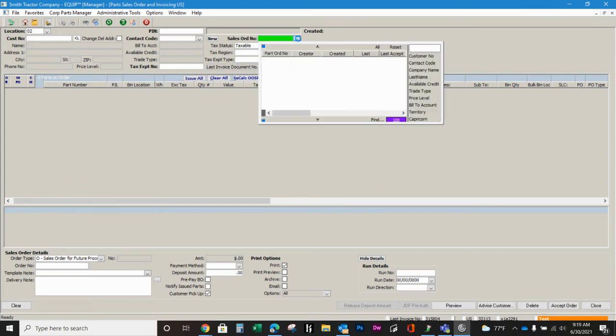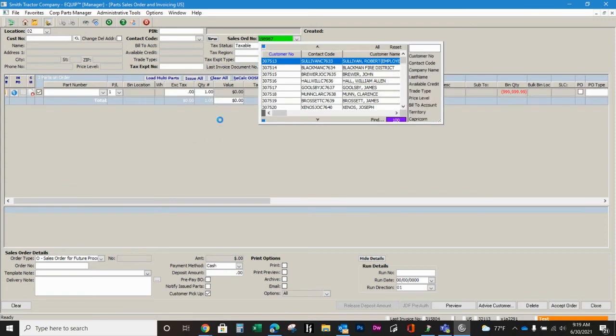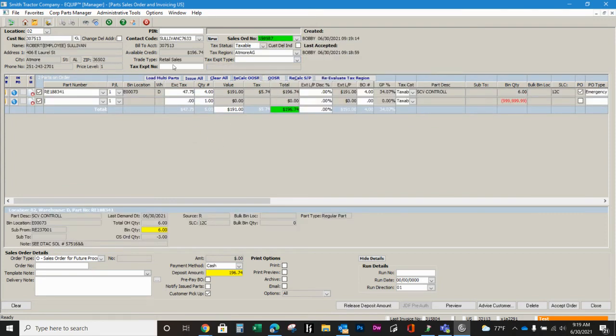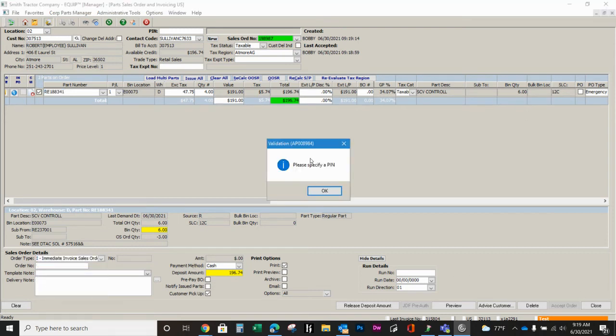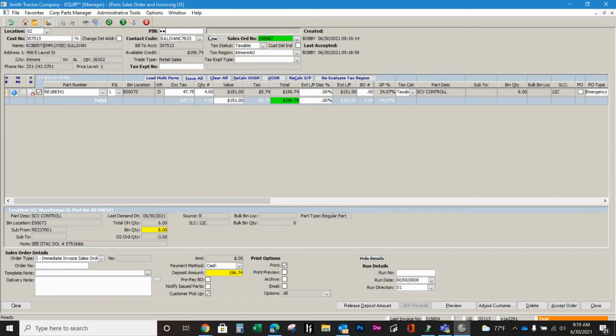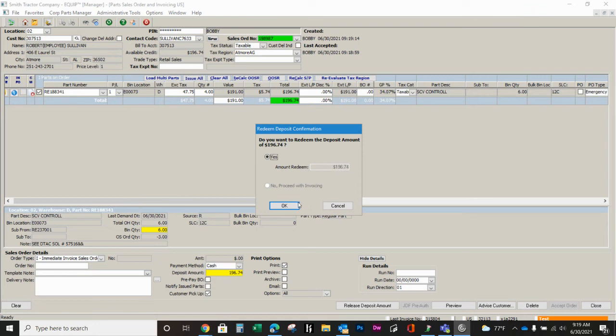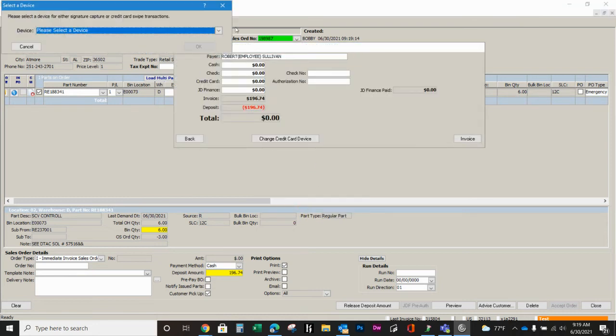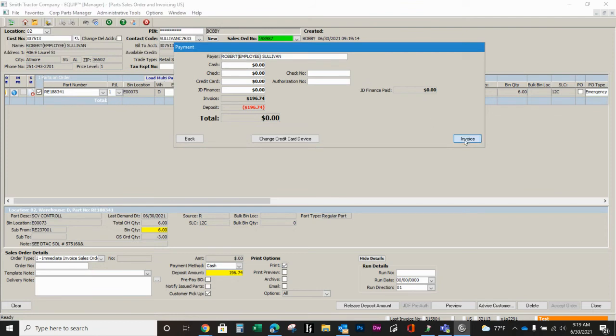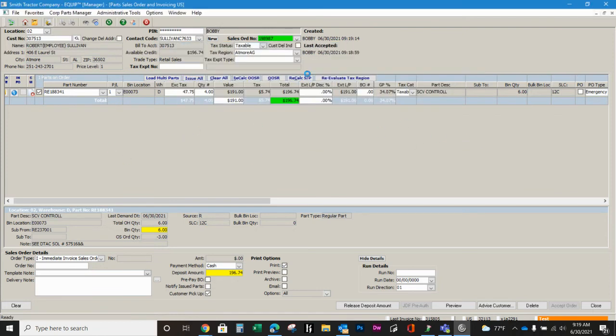So I'm going to come in here and go back to the ticket. Parts came in, so now I need to invoice it. We already collected the freight, so no need to collect the freight. And then I'm just going to invoice this part. Put a PIN number in and accept the order, redeem the deposit, and no device, hit invoice. And that does it. So easy peasy.